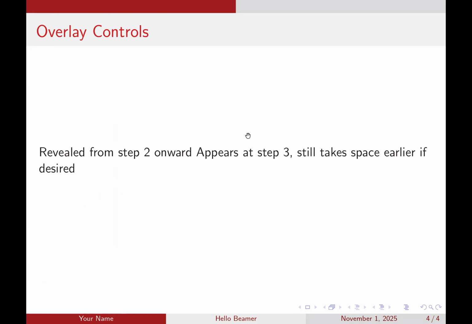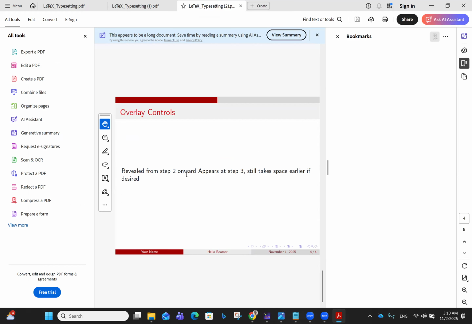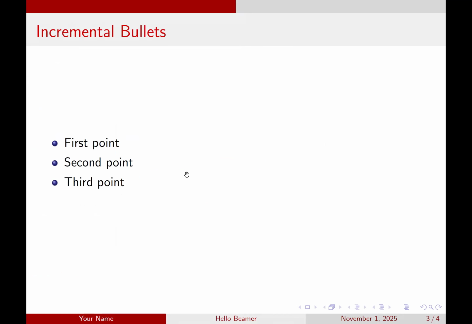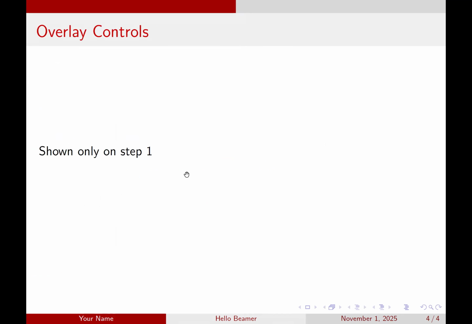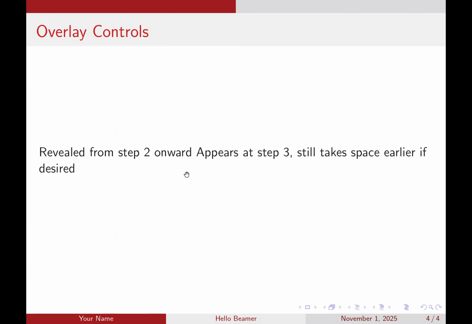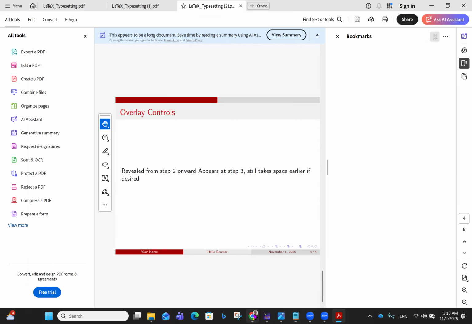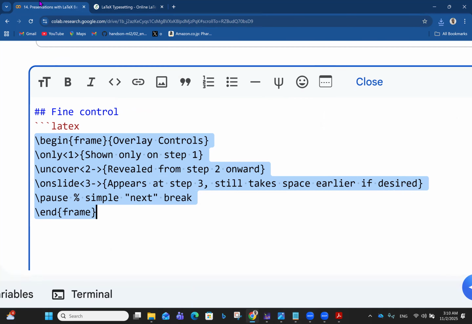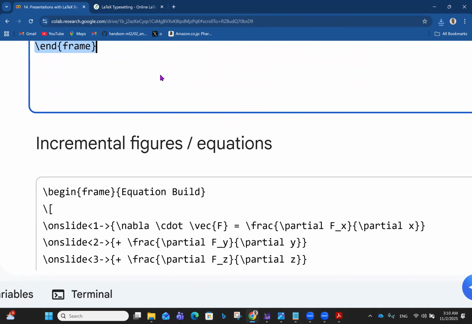So you have some kind of overlay. For overlay, you say shown only on step 1. Overlay means that they now continue: revealed from step 2 onward, and then revealed from step 2 onward appears at step 3, still takes space earlier if desired. So that's the idea of overlay, talking about fine control in Beamer.